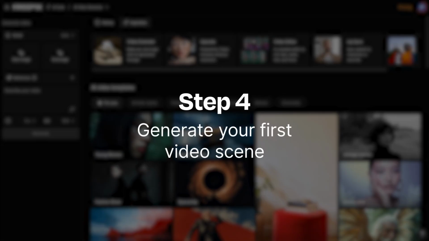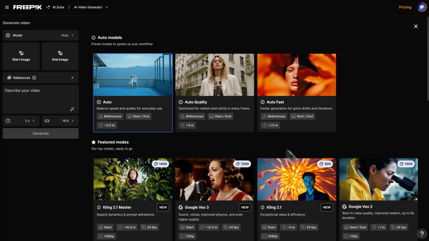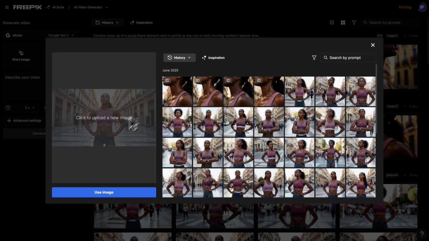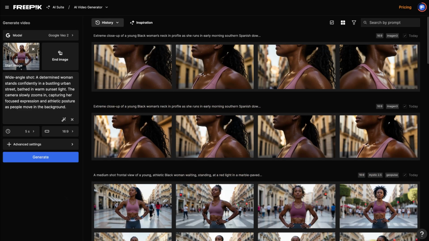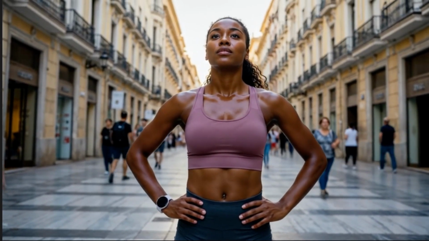Now we're ready to animate. Head over to the AI video generator and choose Google VO2 for realism and high fidelity. Pick one of your visuals as the starting frame. Write your scene prompt and voila, your image is now in motion.